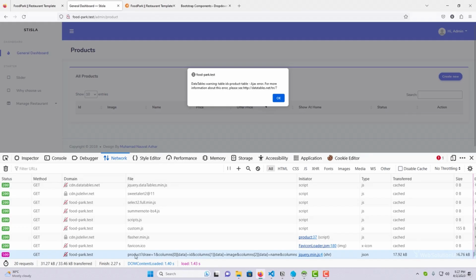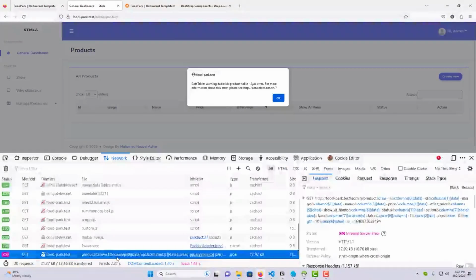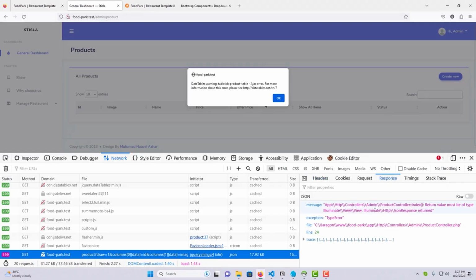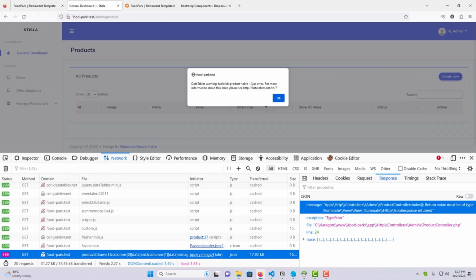So here is our data table request. Look at here, it is giving us a 500 error. Let's go to the response, and in the response it is saying that the ProductController index return value must be of type View, but JSON response returned. So it is saying that we are type hinting that the return type will be a View, but it is actually returning a JSON response.